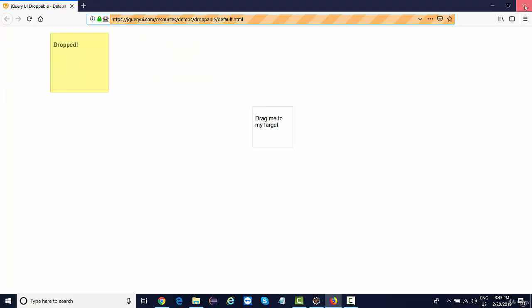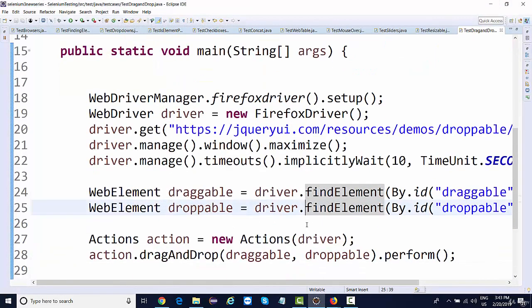So you can give it a try, right? So that is what drag and drop. It's very simple to handle using actions.